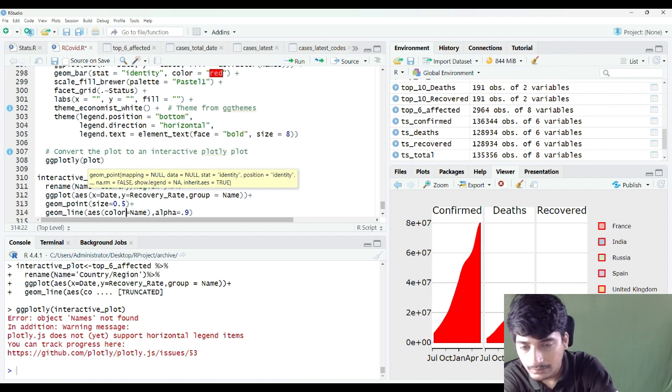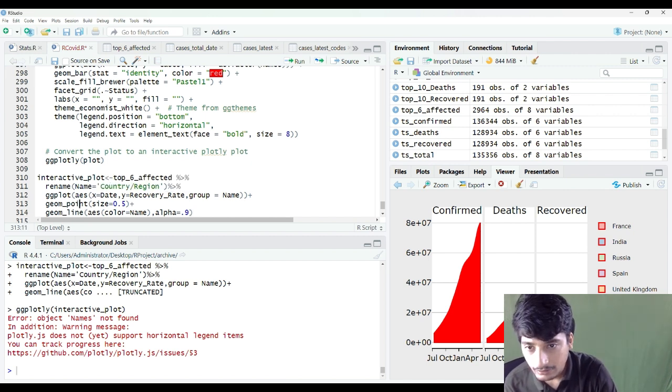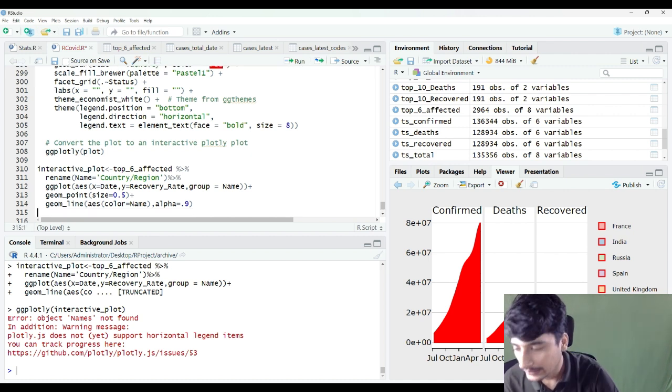0.6 is also good, no issue. And the alpha is basically the color ratio. If you need more color, its value goes from 0 to 1. The closer it is to 1, the more opaque it is. So that's the idea. Now we'll add a few more lines of code, that is scale color and the title to it.